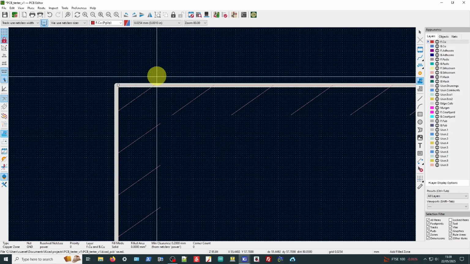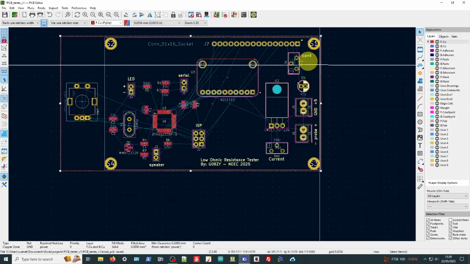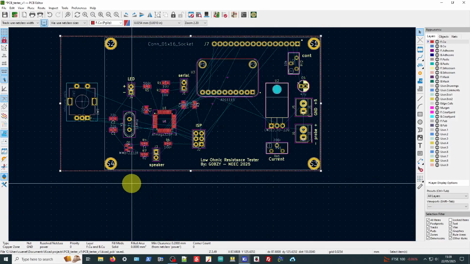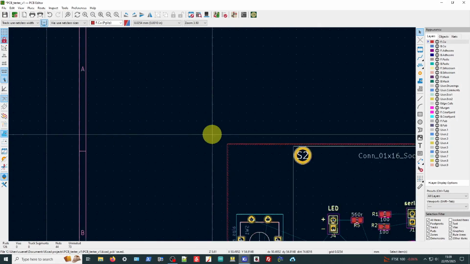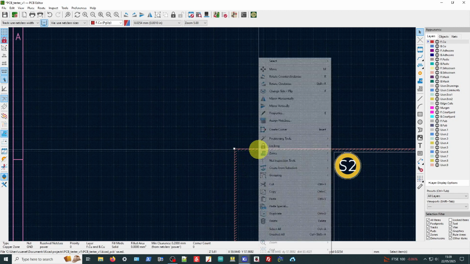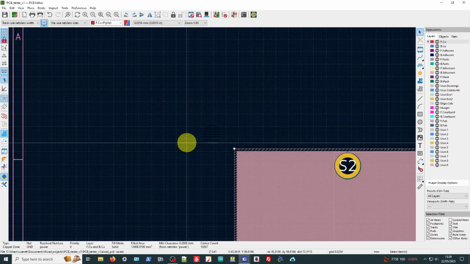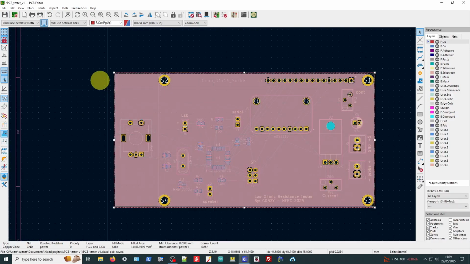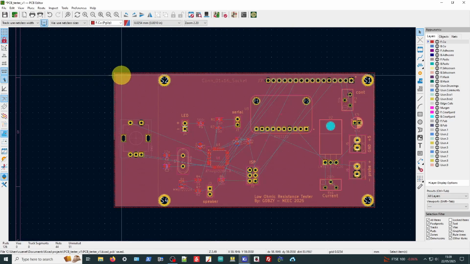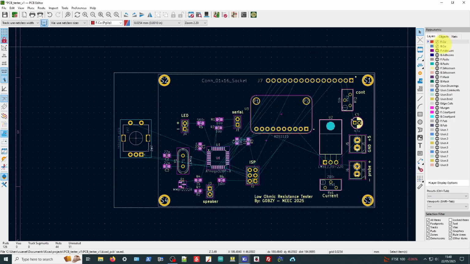There. So that's then created a complete, you notice it puts this hash around, and that's now covering the entire board, and we can then go ahead and select that hash and right click and go to zones and fill all zones. So it's zones and fill all zones. Okay, everything goes pink. So what that means is we now have copper on the top and on the bottom, and if you switch everything off, the two layers in the layer selector up here, let's just have a look at the top copper.